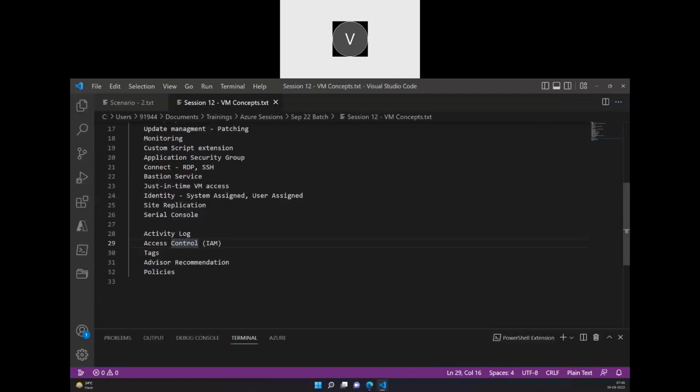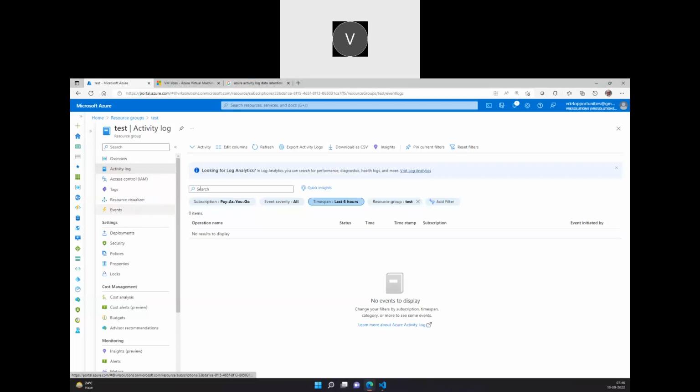So it's not just for a virtual machine, but any other. These are common things for any other service also, not just for a virtual machine. If you're going with a storage account, the same thing applies. That's what you're seeing here.